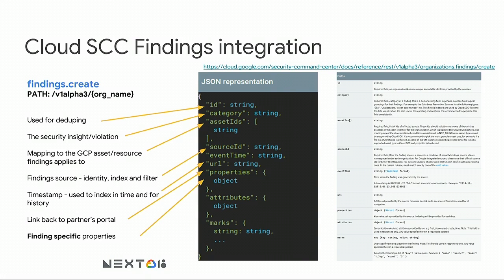The first, as we talked about, is that unique ID, so that we can do our own deduping. The second is the actual insight that you want to surface in Command Center, both in the dashboard and as kind of the key title in indexing for the findings inventory. The third thing is the mapping to the 1 or more Google Cloud assets that these findings apply to. And the fourth thing is a timestamp. So as we're a historical record, we're able to put that finding in place relative to the other things in our time database. And then lastly, the link back to, if you're a commercial vendor, your own portal.